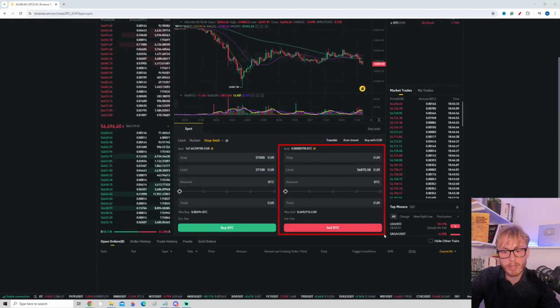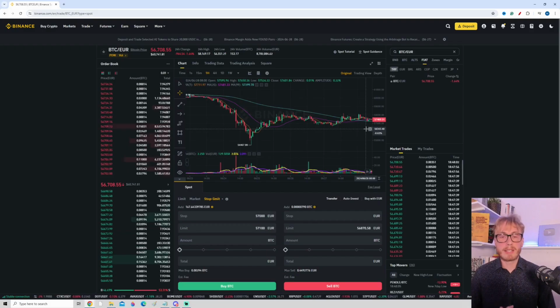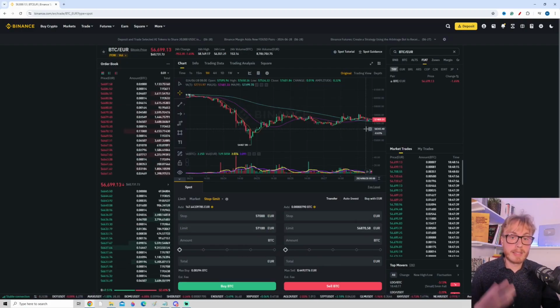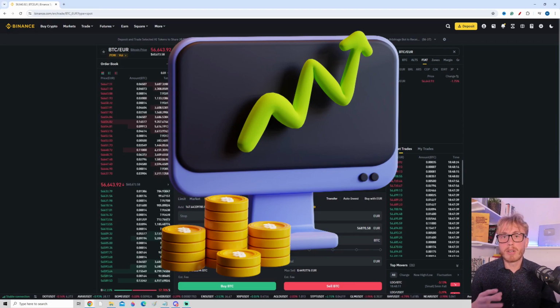The sell stop limit right here is the exact same thing, but the opposite. This is where you automatically sell something if the price reaches a certain point. Alright then, now that you know about the different order types you can use to trade on Binance, we're ready to dive a little bit deeper and take a look at how you can analyze the charts to make trades here on Binance.